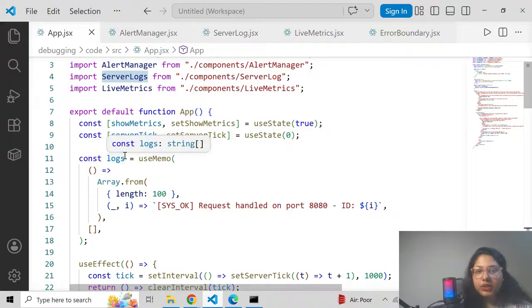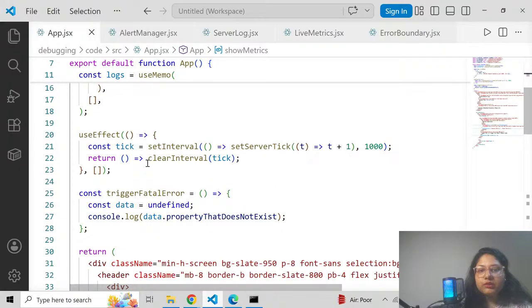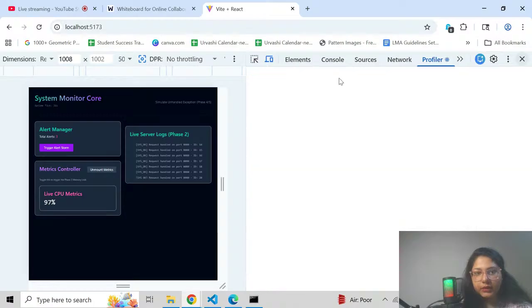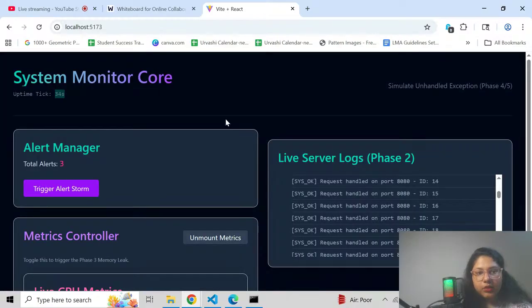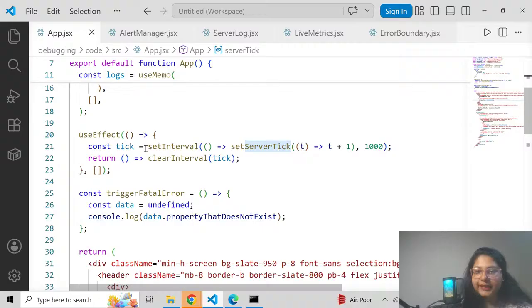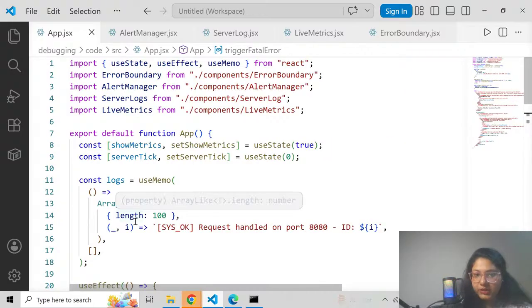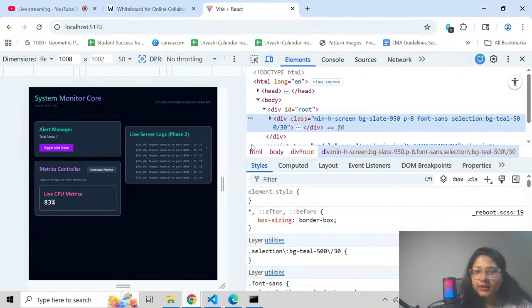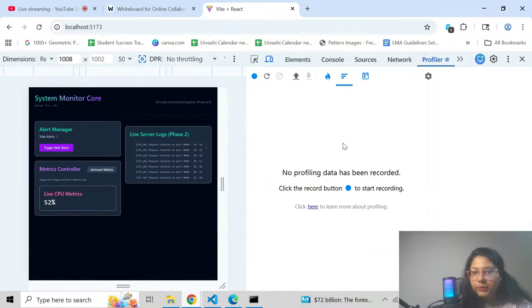because if something is changing in the app, like show metrics is here, this will become true, this will become false. Or this server tick you can see, show metric is there and server tick is there. See, server tick is here at the top. Server tick is constantly changing because it's an interval I have set. It's constantly working here. So it's constantly working, which means my app is changing, state is changing inside this. All the child components are going to re-render, and you can see it's happening as well.